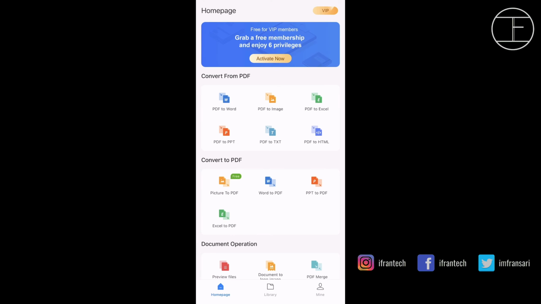Now coming back to the app, you can see all the functionalities on the home page of the application. It says convert from PDF, so you can convert from PDF to Word, PDF to image, PDF to Excel, and the second section says convert to PDF, so you can convert pictures to PDF, Word files to PDF, and also PowerPoint presentations to PDF.